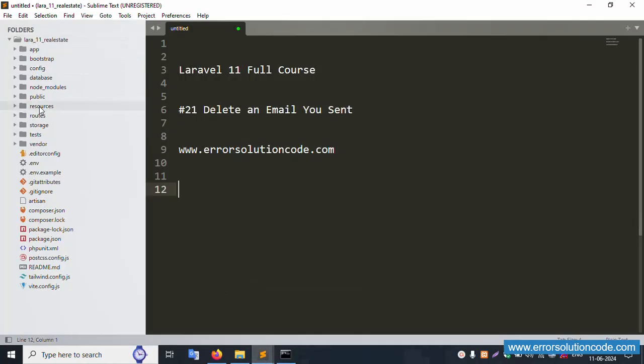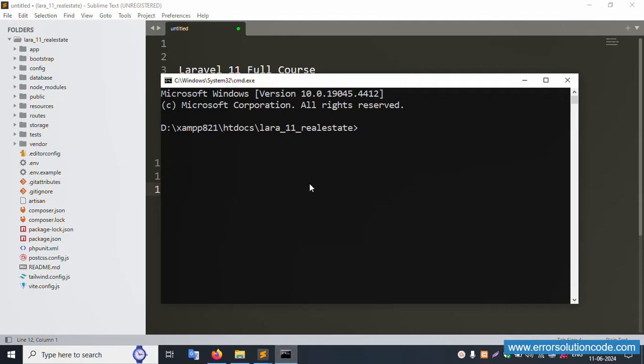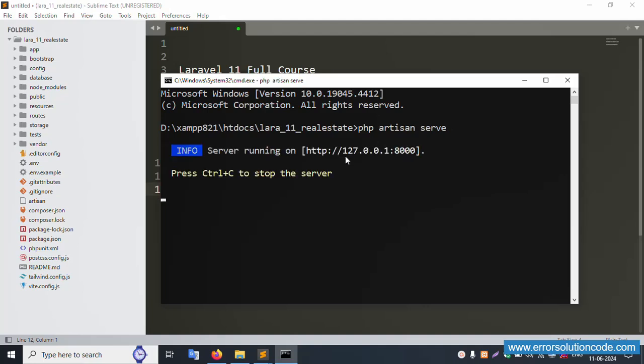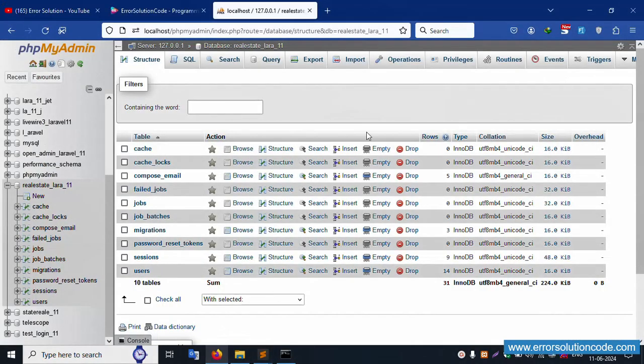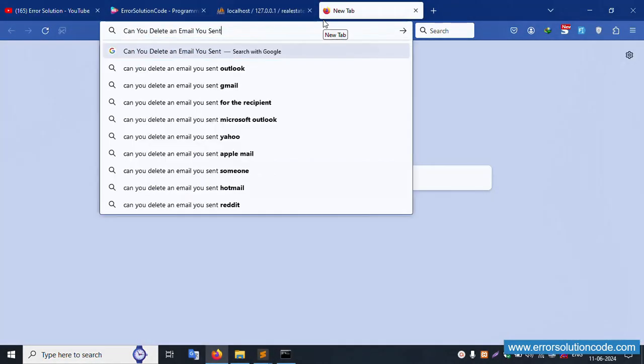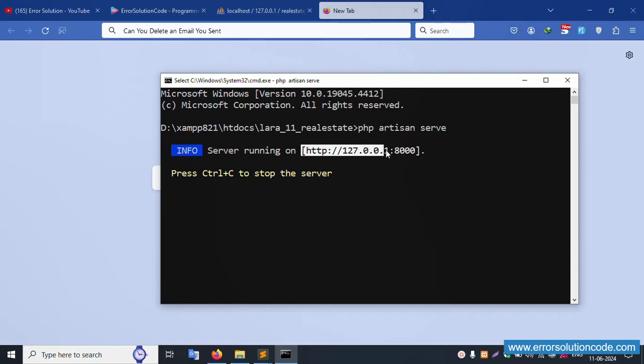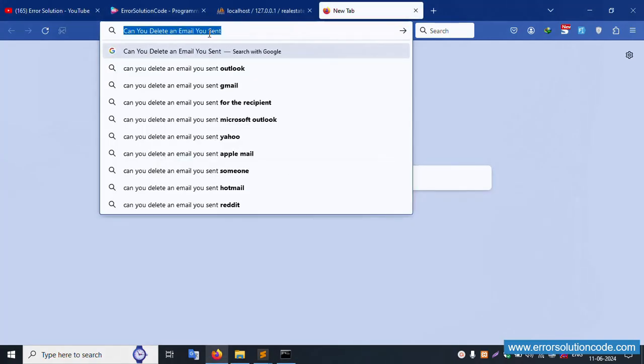This project is already open in my Sublime Text editor. Let's run php artisan serve and press enter. Successfully, copy this URL. This is my browser, Firefox. Open a new tab and paste it here.